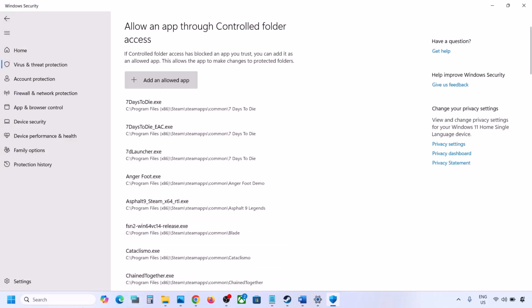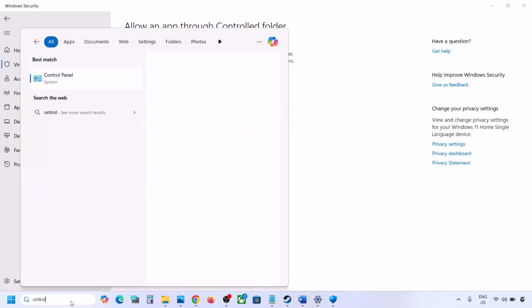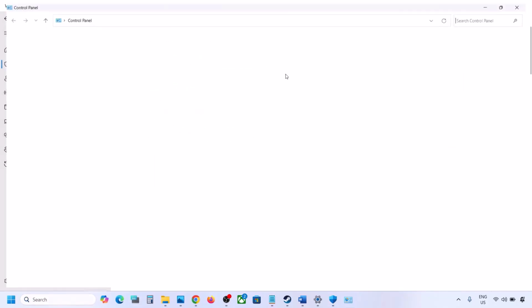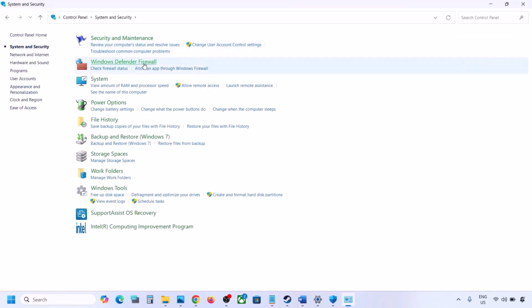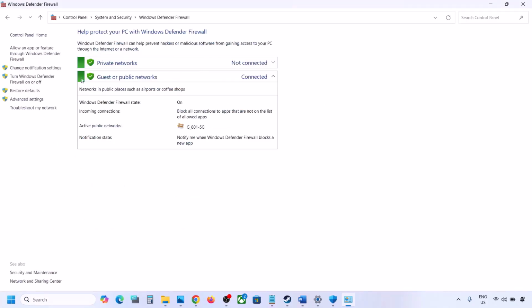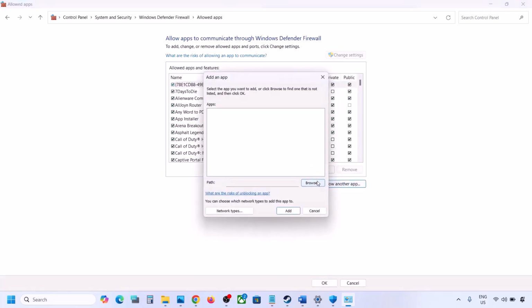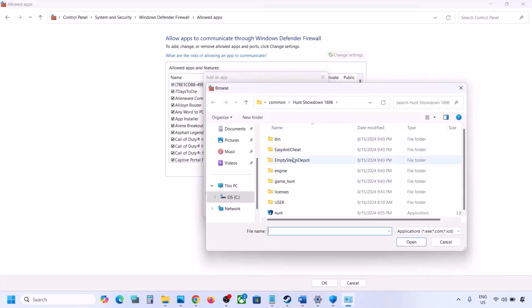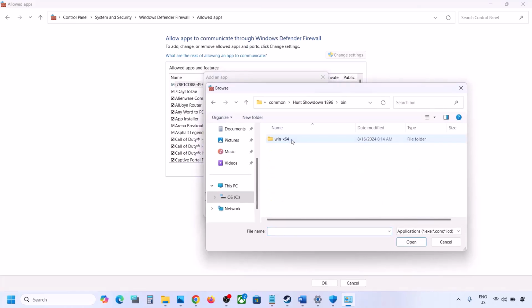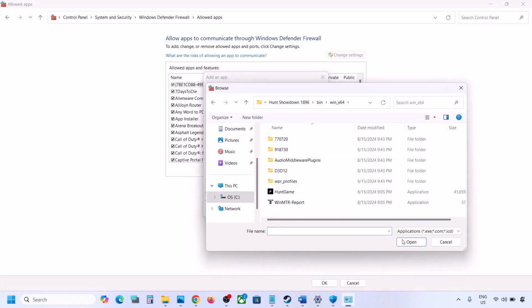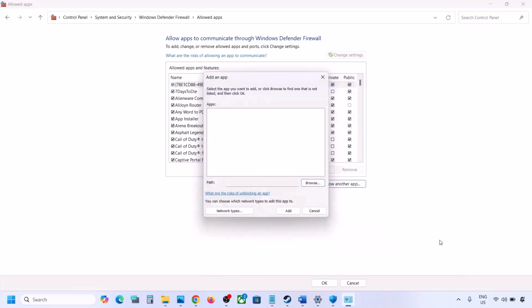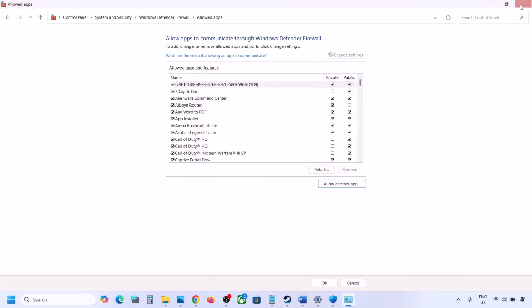Once the game is added, now type in control panel in Windows search box and then open control panel. And then go to system and security, Windows Defender Firewall. Click on allow an app through Windows Defender Firewall. Now click on change settings on the top, click on allow another app. Again click on browse and then go to the game installation folder and then select the game exe file. And then once the game is added, click on open and then you can launch the game and then check.